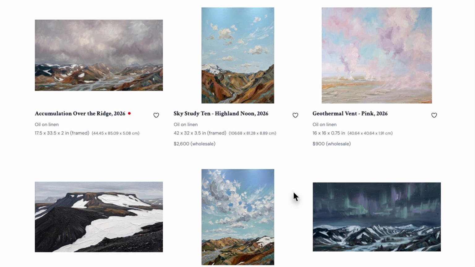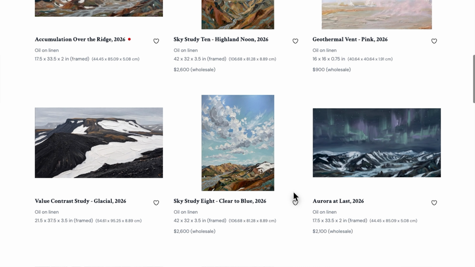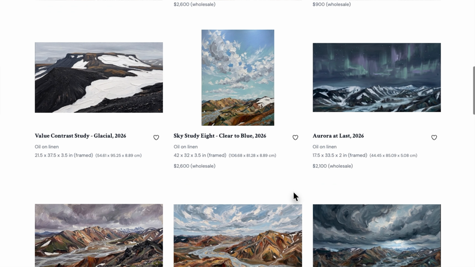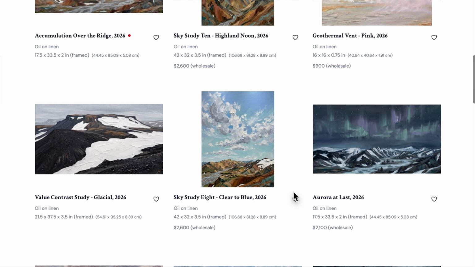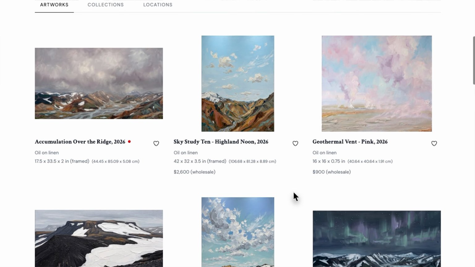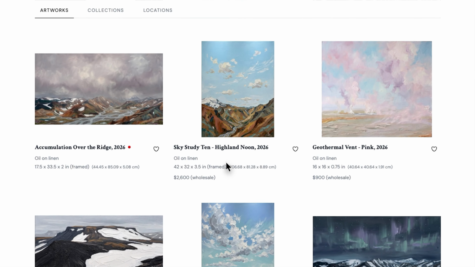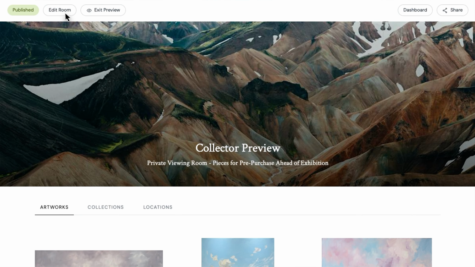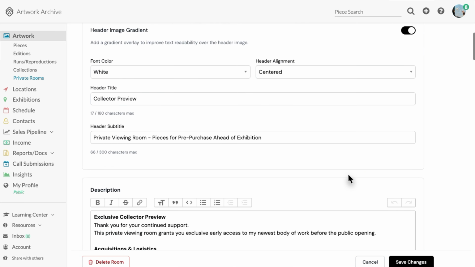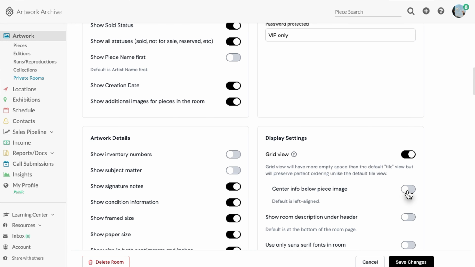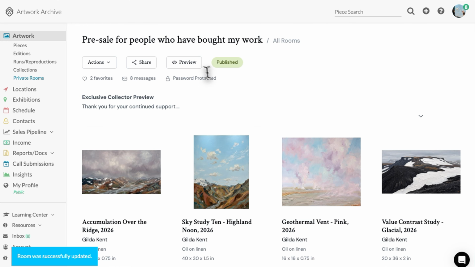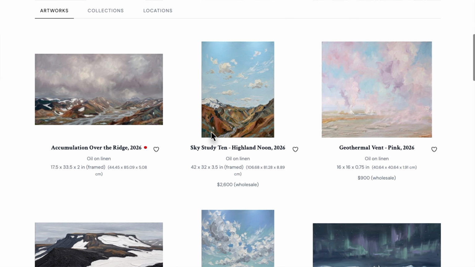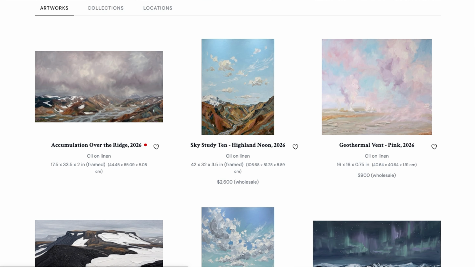Grid View is a more structured, precise layout. It uses uniform spacing and keeps your artwork order consistent, regardless of image size. In grid view, artwork details appear below each image, and the default alignment is to the left. If you wish to center the text under grid view, you have the option to toggle on Center Info below Piece Image. Once you've made your choice, your changes update instantly at the original link, so you never need to resend anything to your recipient.